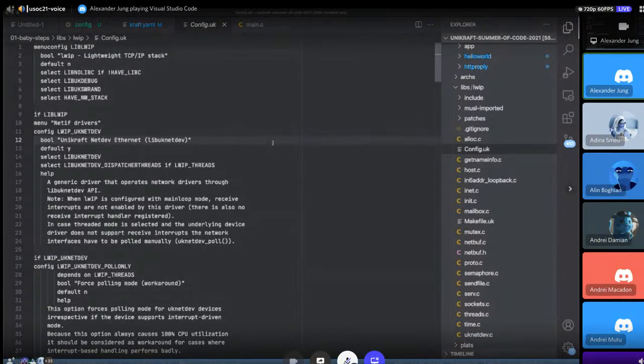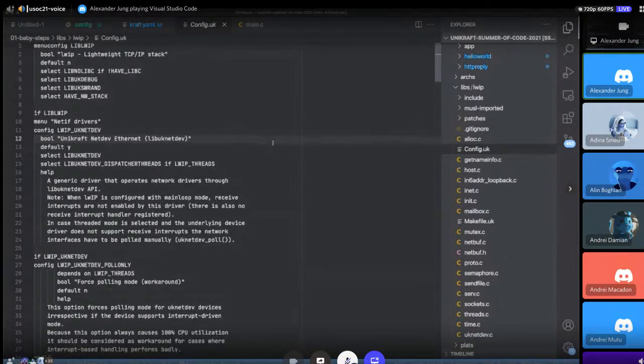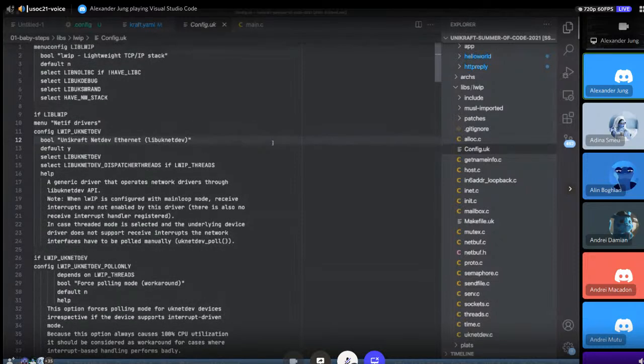If you've ever experimented with the Linux kernel or DPDK or things like this, they basically come with a configuration system that's based on this schema. And it provides menuconfig. So we have an option for LWIP here. This is the lightweight IP TCP stack.